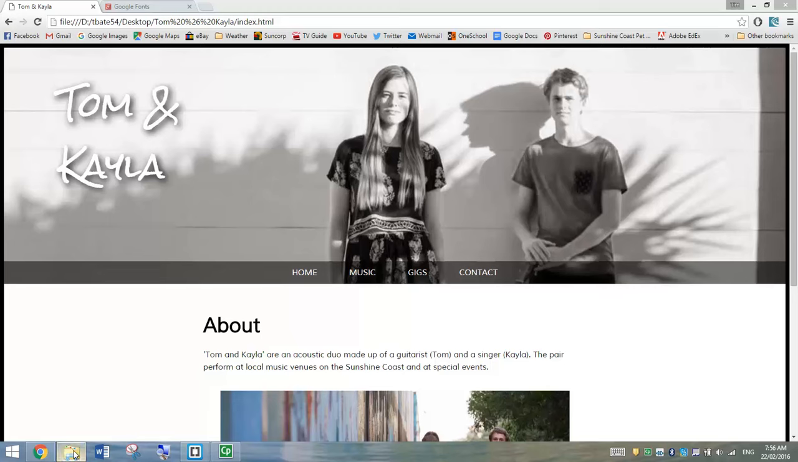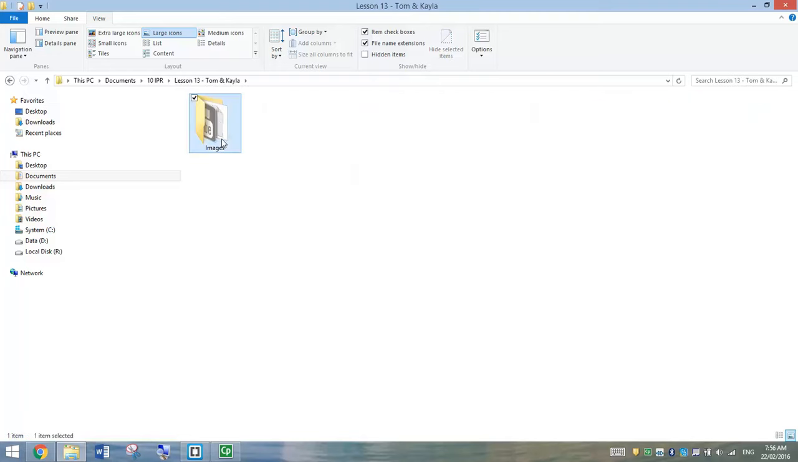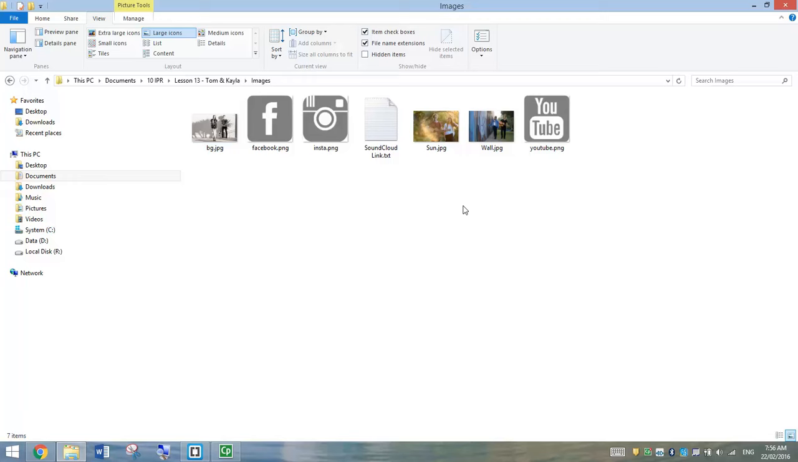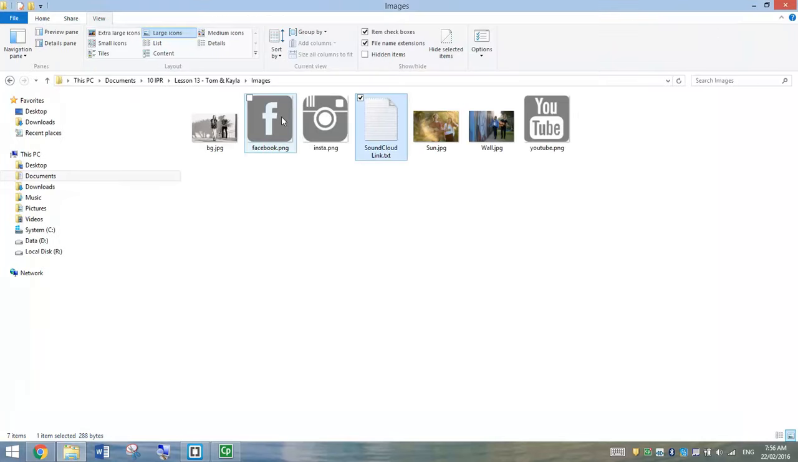We'll go over to our accounts first of all today, make ourselves a new folder here called Lesson 13 Tom and Kayla. Inside that folder, we're going to make another folder called Images. You'll need to copy and paste a few images in from Curriculum Drive. We've got 3 social media icon pictures there. They're going to go on the contact page. We've also got 3 pictures of the band themselves. And we've also got a text document, which is a link to a SoundCloud audio file, and that's going to go on the music page. Okay, you can delete that text document once you put the link into your website.